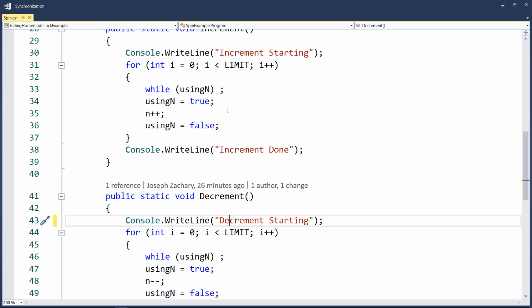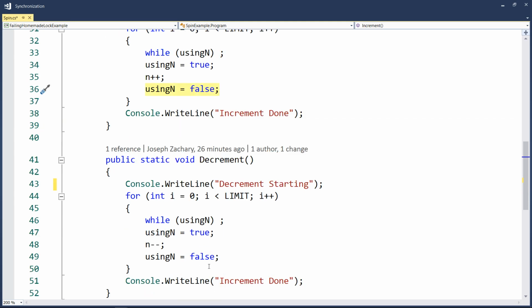Okay? So suppose that this increment task gets to this while loop slightly before the decrement does. Yeah? So decrement should be locked out because it turns using n to true. So the idea is that increment will see using n as false. The loop will end. It'll set it to true. And then the decrement thread gets here and using n has become true. And so it'll sit there testing using n until what happens? Until this task comes down here and sets using n back to false. And then this guy can start making progress. That's the plan.